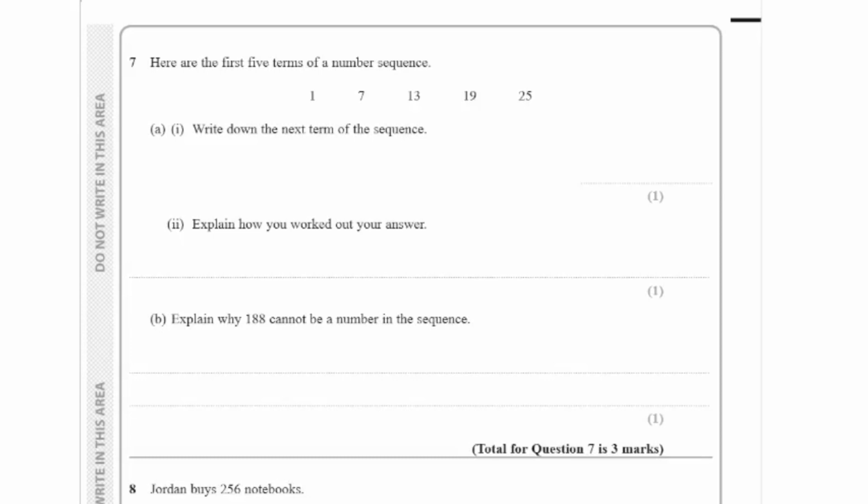Here are the first 5 terms of a number sequence. Write down the next term of the sequence. Now, when we have a sequence, we simply add, subtract, multiply, or divide by the same value every single time.